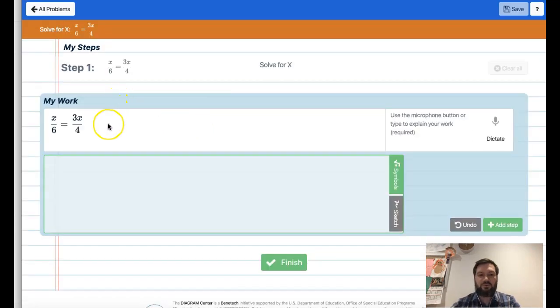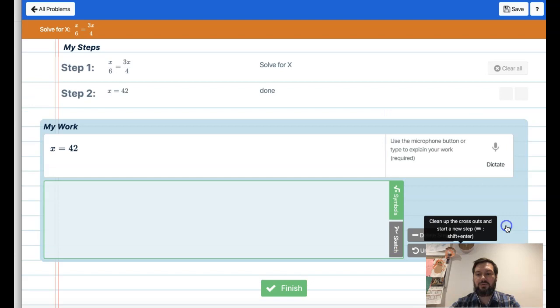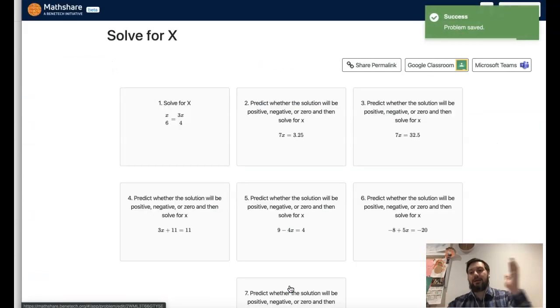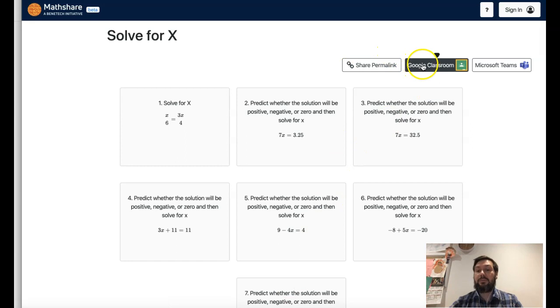So I'm going to solve this first one here, and I'm just going to say x is equal to 42. Done. Okay, all right, so I'm going to add that step, and we're finished with this one. And I work through the other problems. This has been fantastic. I've learned a lot. As a student, I can now turn in my finished work directly through Google Classroom as well.